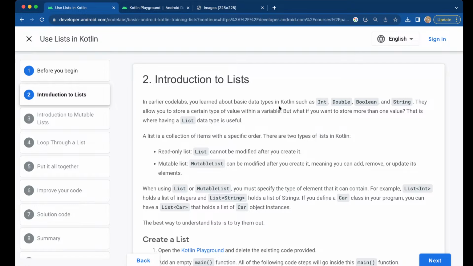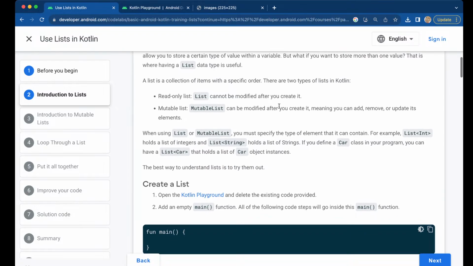When using List or MutableList, you must specify the type of element that it can contain. For example, List<Int> holds a list of integers, and List<String> holds a list of strings. If you define a Car class in your program, you can have a List<Car> that holds a list of Car object instances. The best way to understand lists is to try them out.